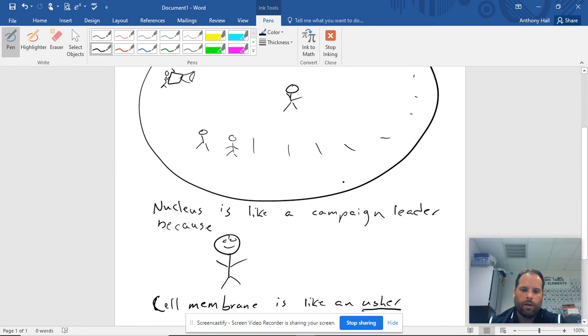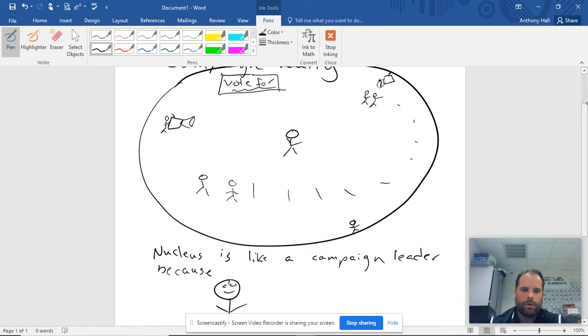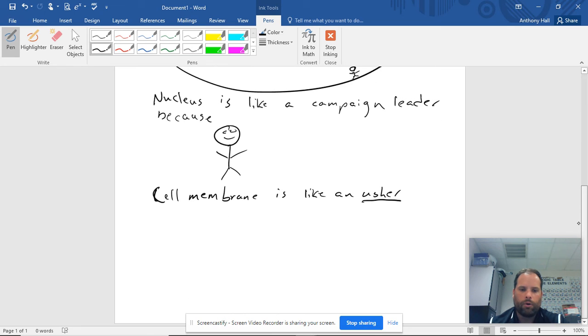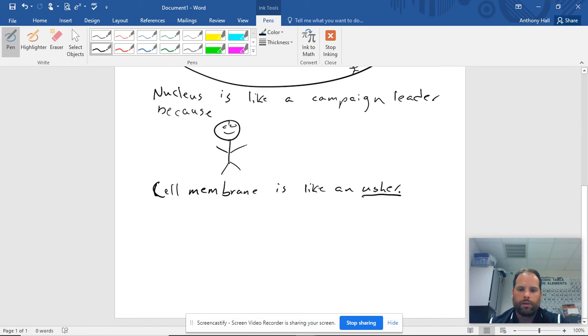So the cell membrane is going to be on the outside right here. We're going to have our ushers waiting at the entrances. They're going to look at your tickets and decide if you get to come to that campaign rally or not. So I will say a cell membrane is like an usher because the usher decides who gets to come in, just like the cell membrane determines what comes into the cell. And again, I'll look up a picture on Google of an usher, which in this case would be pretty straightforward. And then you'll have that picture of the usher there, and you'll be able to move on. So that's what we're doing.